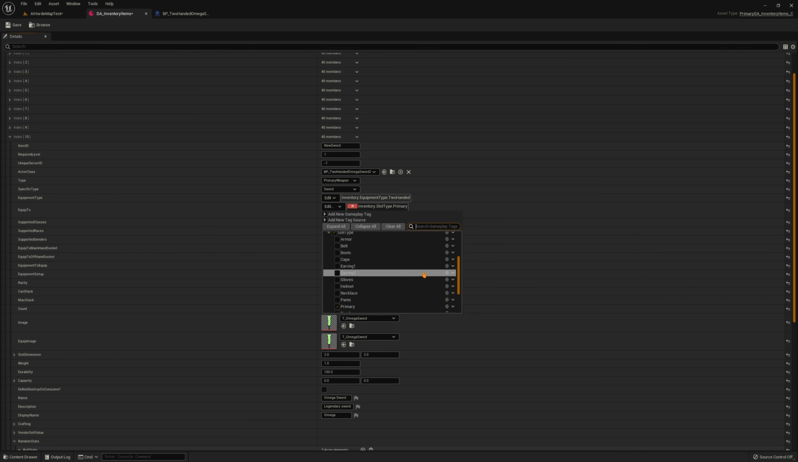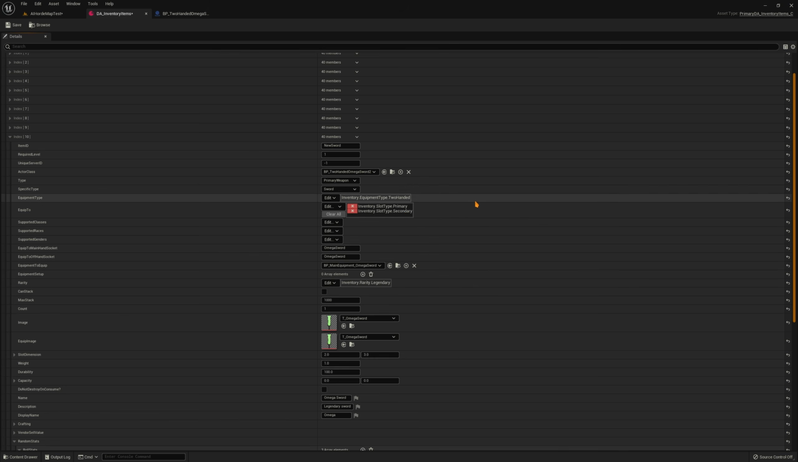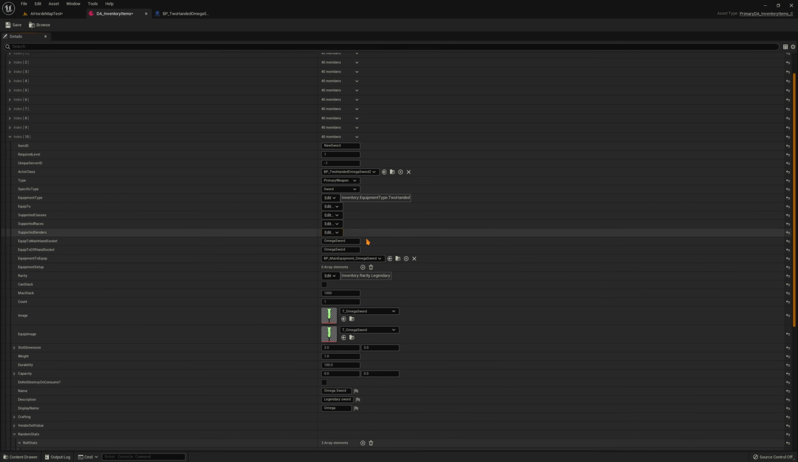slots. So if this item can be dual, like is a one-handed, and it can be equipped to the primary and secondary, like to dual wield. In that case, you would select the primary and secondary, like so. Like you could see them both show up here.